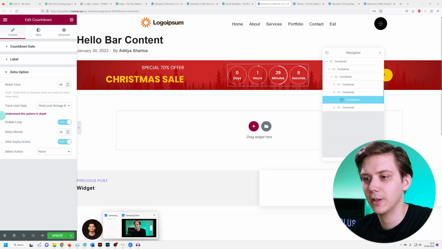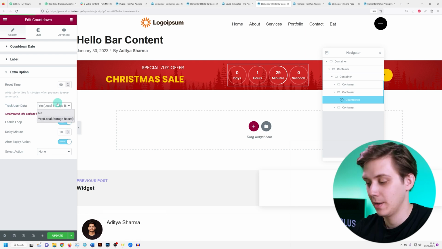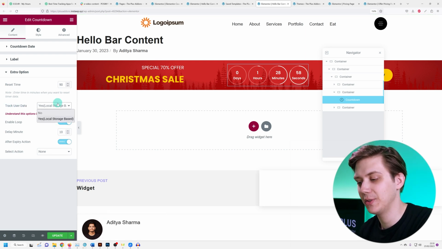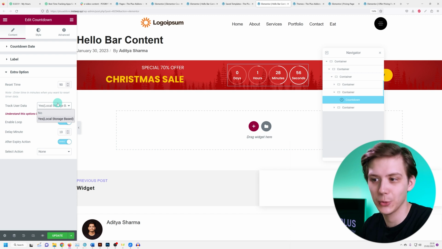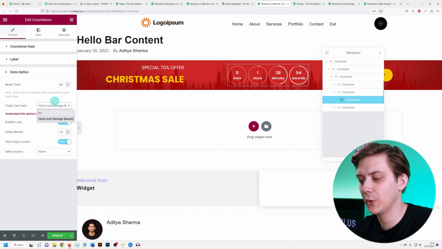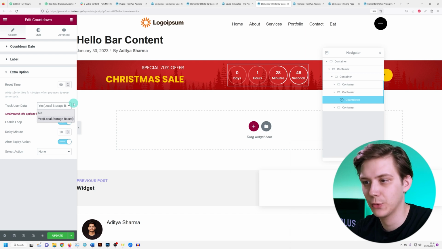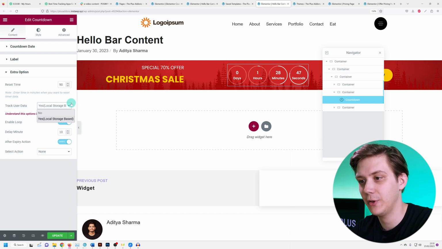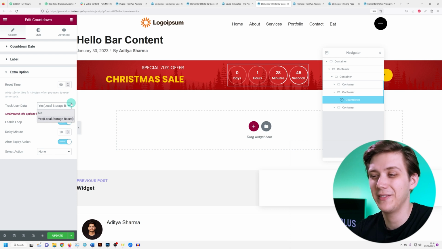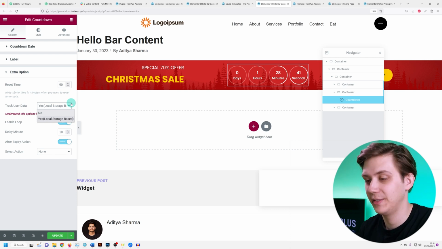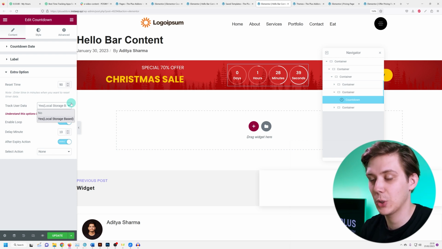Just above this, you're going to notice track user data. What the track user data option does, if you set it to yes, local storage based, is that it stores cookies on your user's browser. If your evergreen content is set to, for example, 2 hours, and your user closes the website and then visits it again in an hour, the countdown is not reset. It shows the remaining time, so in this case, another hour. This makes everything appear much more realistic.